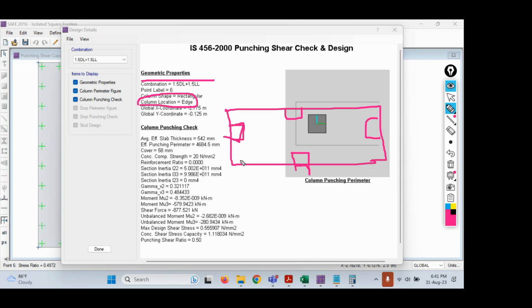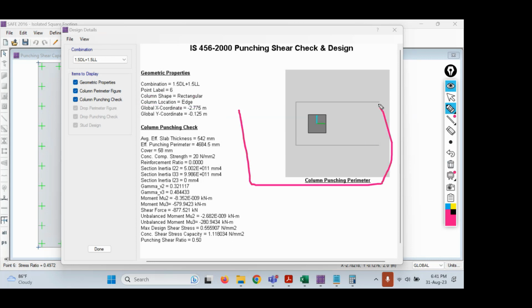So usually whenever we design the columns, we should always design them in such a way that they should be at the center. If you draw a footing, the column should always be at the center of the footing. That's one thing. But here what is the consideration? It is considering edge. So that is also one of the reasons why we are getting the difference in values, 296, 496 or 296, 297, something like that. So that difference is because of this also.